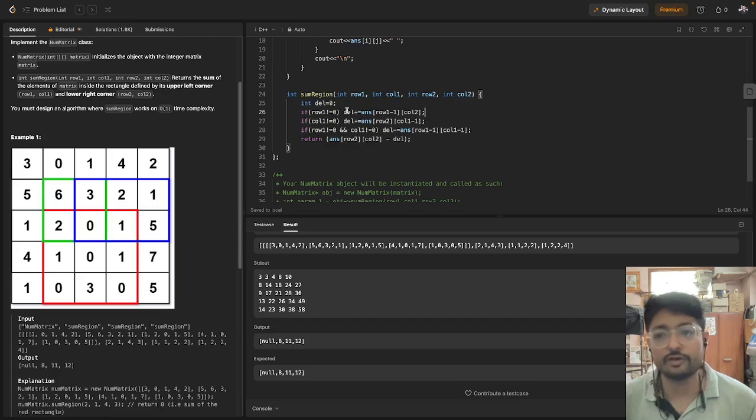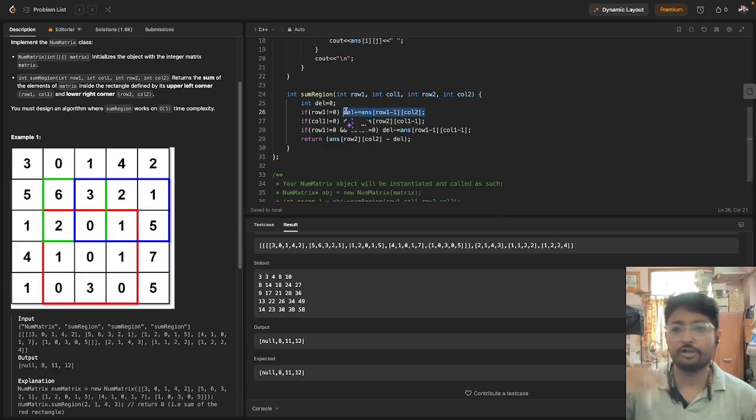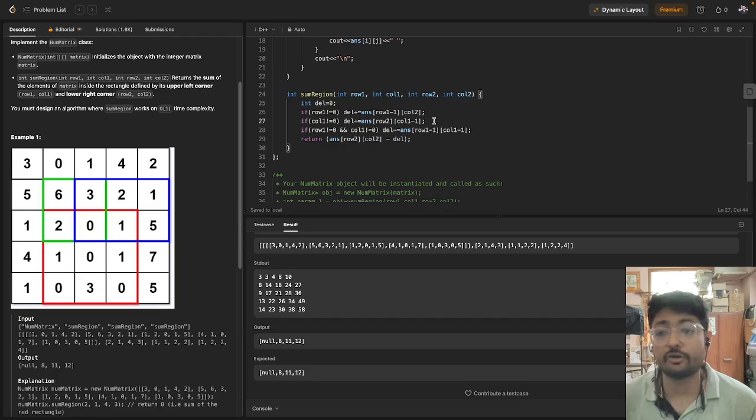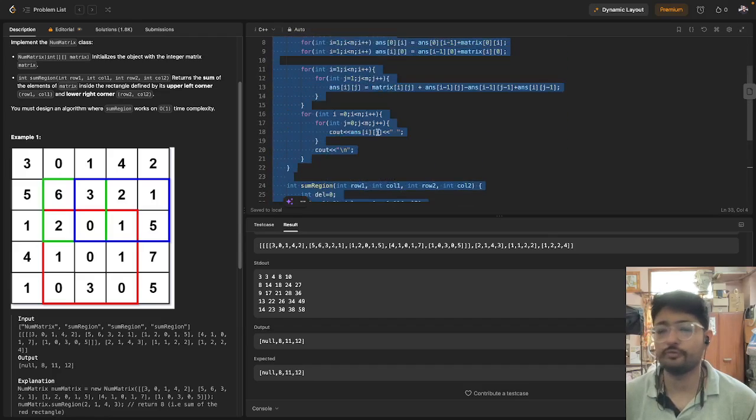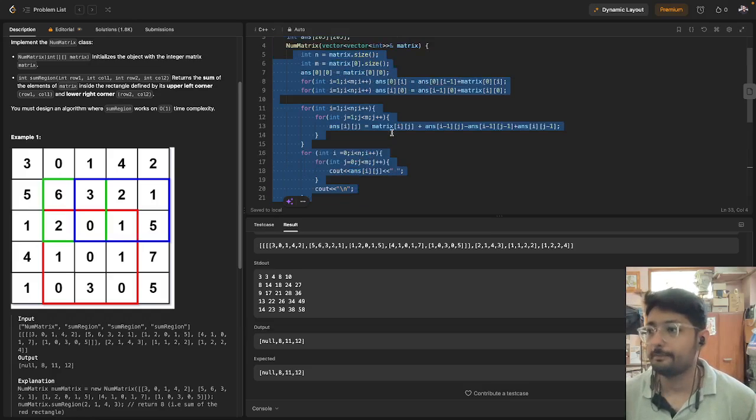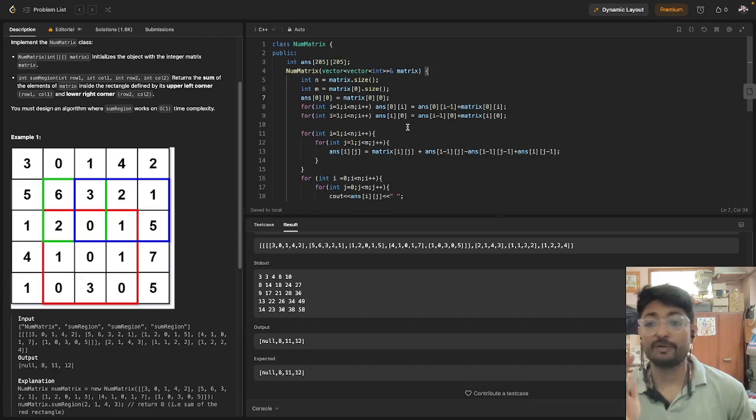If it is not the first row, then we have to delete the rectangle on the top. If there is something on the left-hand side in the columns, then delete that as well. If there is something in common, delete it as well. So that is the overall idea for finding how much you have to delete from the bigger rectangle that we take. This is just O of 1, and it is pre-computed initially in O of n times m, the matrix dimensions. That's the complete logic on the code part for this particular problem.